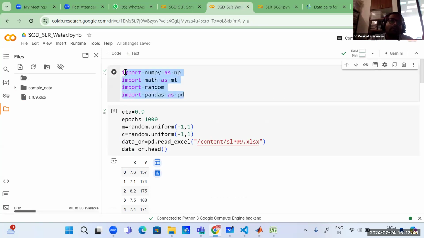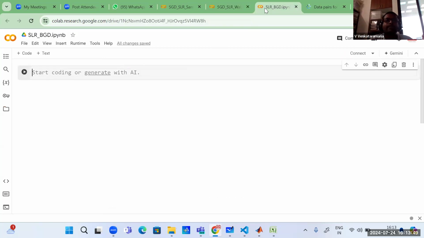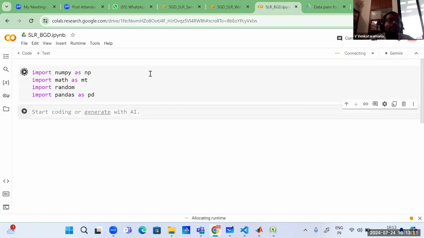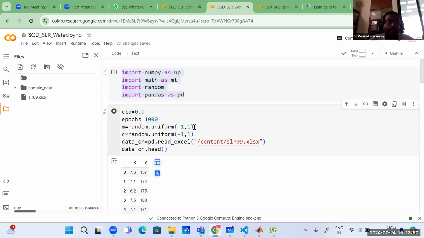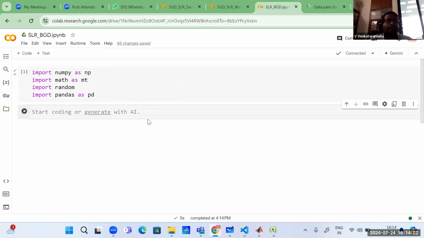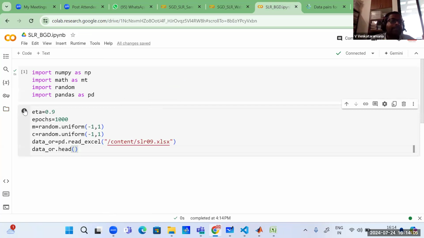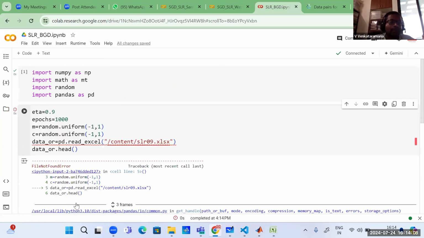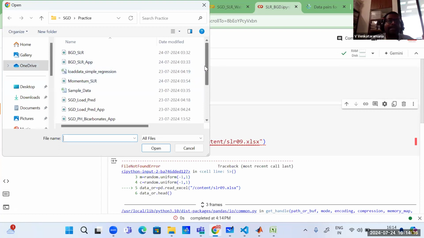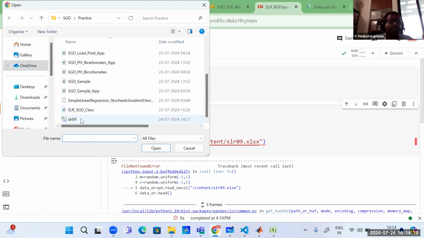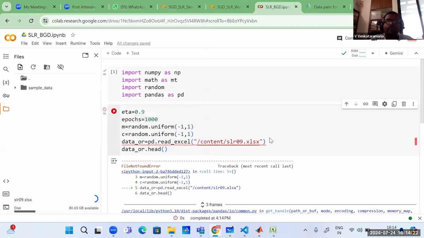So we have to import the libraries. After importing the libraries, what we have to do? Initialize the eta, initialize the number of epochs, initialize the m and c values, and also read the data. But if I run this cell, it will throw an error because it doesn't know where this file is. So we need to upload this file here. Upload that SLR file, that means the data file of pH value, you can upload here. Now run this one.